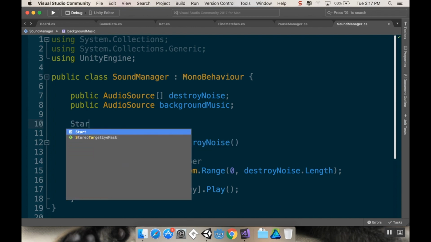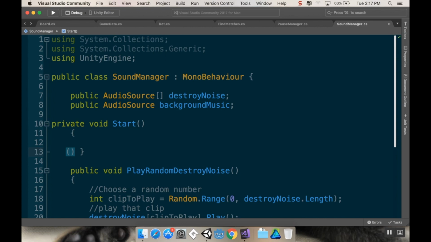And then what I'm going to do here is from my start method, what I want to do is check to see what the user has set their volume settings to. If they set it to be off, then I'm not going to start anything. If they set it to be on, then I'm going to start the background music. So I'll do background music.play.